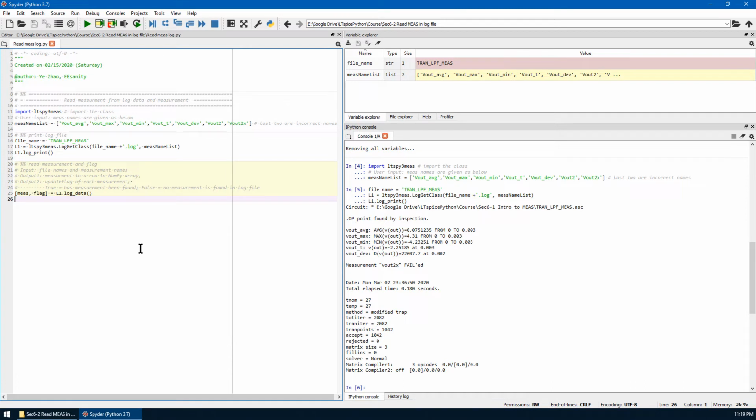The last step is to save the measurement data as a NumPy array called MEAS. It saves all the measurements from LTspice in the order of the measure name list. If the measurement name is incorrect or cannot be found, the corresponding element in the NumPy array measurement will be 0, and the corresponding element in the flag list will be false. Now let's try to run the last one.